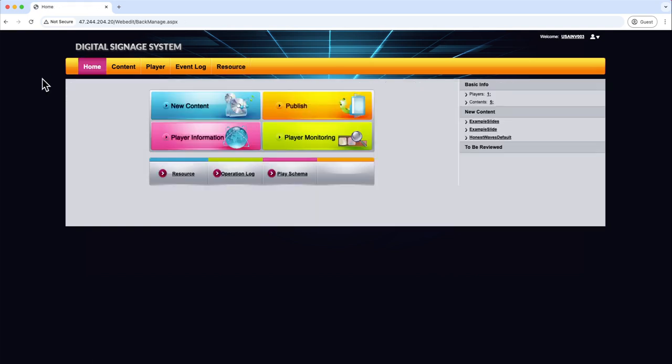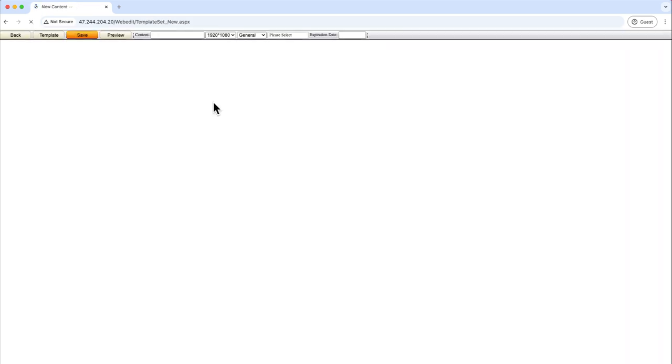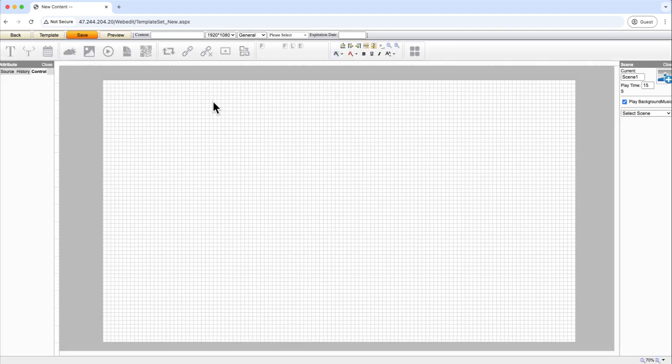Going back to this home page, if I want to create some new content, I'll click the new content button. It's going to default to 1920 by 1080. Typically that's all you'll use, but we do have another option there for vertical displays or a custom size, but we typically recommend just keeping it at the 1920 by 1080.